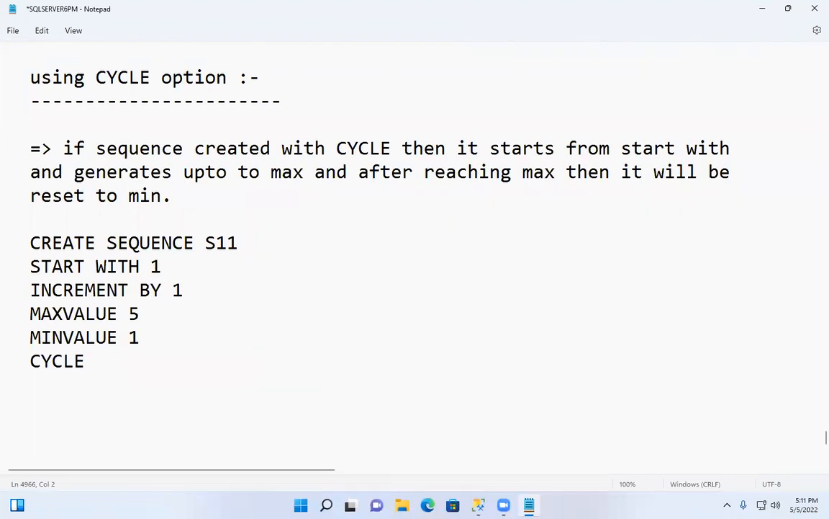So sometimes after reaching certain value, I want to restart from 1. So that case it is useful. After reaching 1 lakh, after reaching 10 lakhs, I want to restart from 1. So that case it is useful.